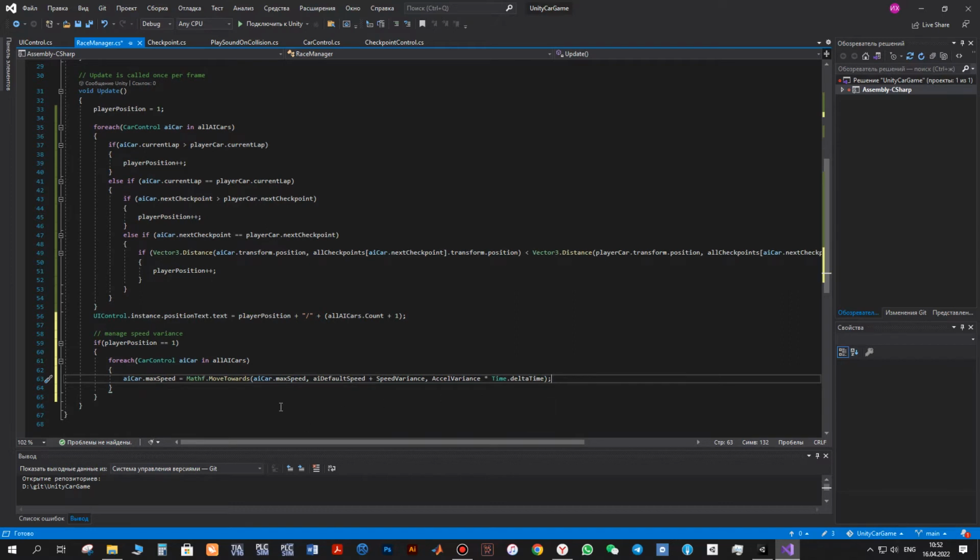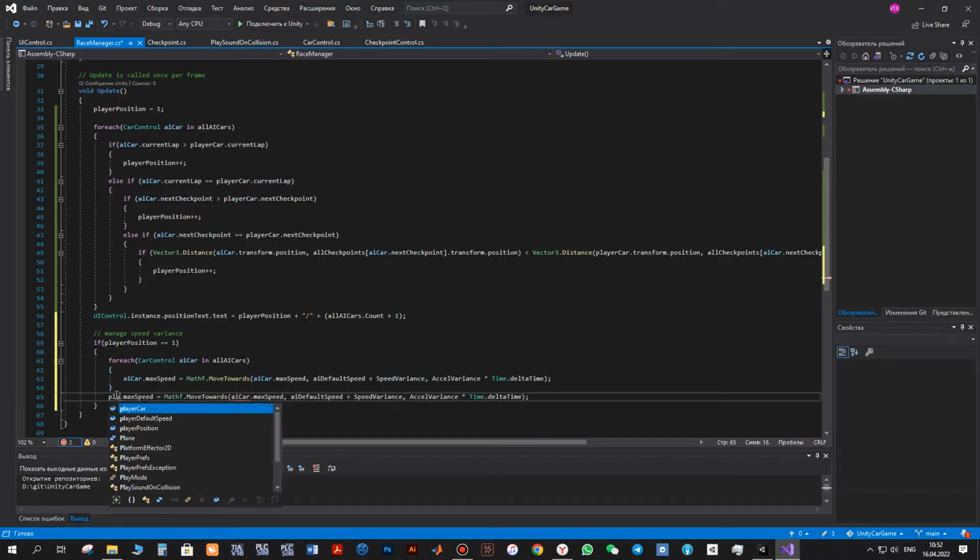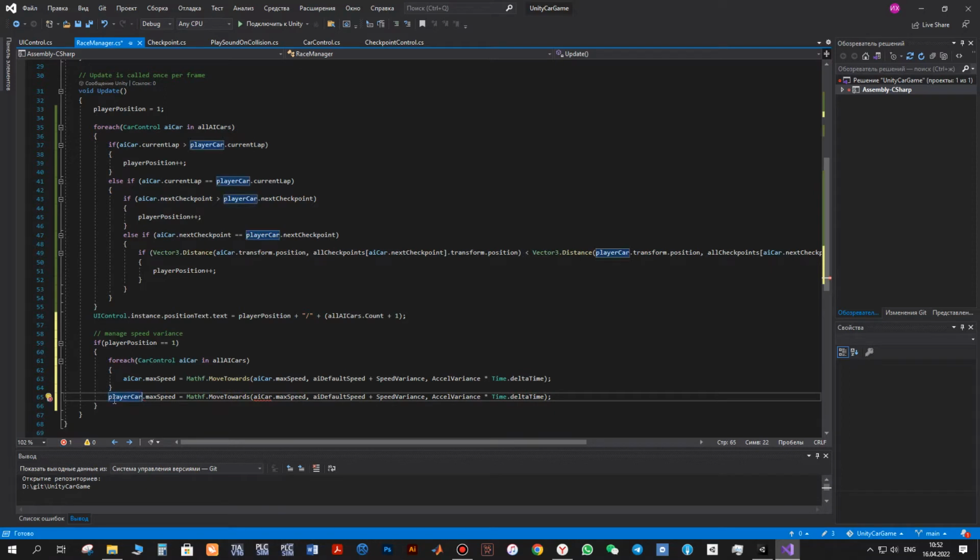So here we accelerate the AI car and we wanna take away some speed from the player car. So here I replace AI car with the player car. Again here. And we wanna take away some speed, so here write minus sign. That in case if we are winning the game.